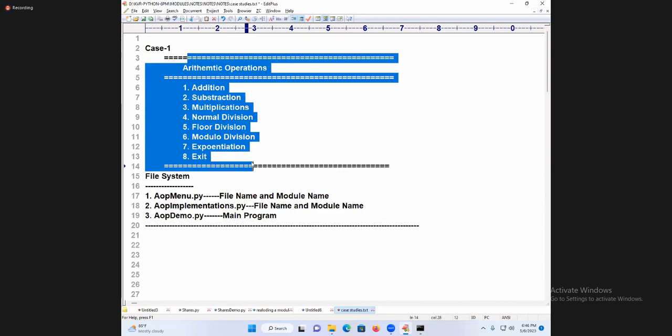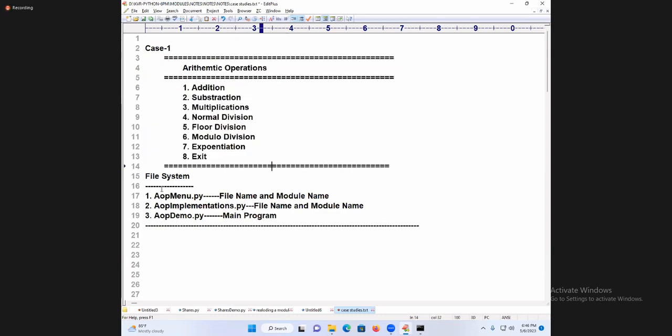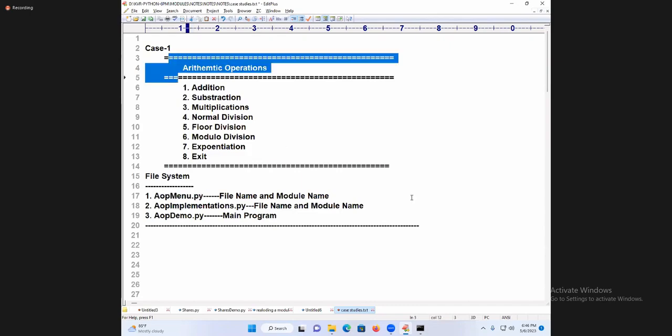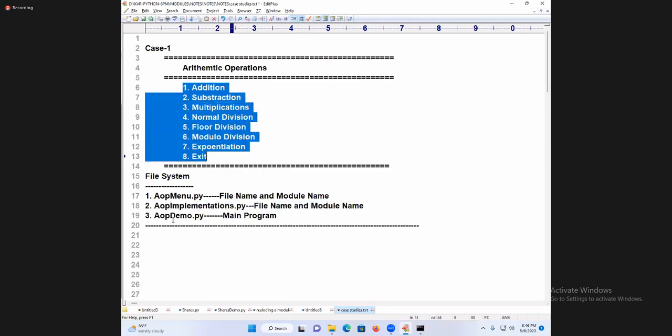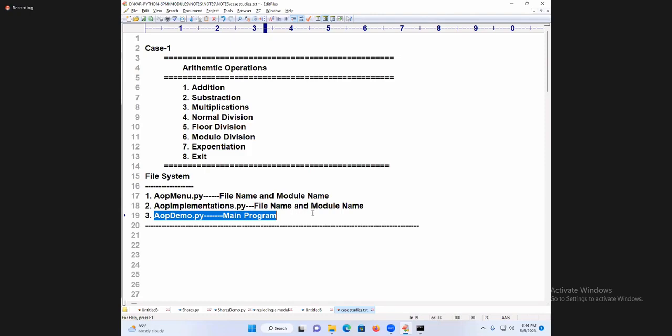Earlier, we wrote everything in one place only. Today, we are doing what? I am handing this task over to two or three people. One person will design the menu like this. One more person will do what? The operations. They will write the addition operation code and all these operation codes. One more person will write what? The main program. Write down. Take this thing.